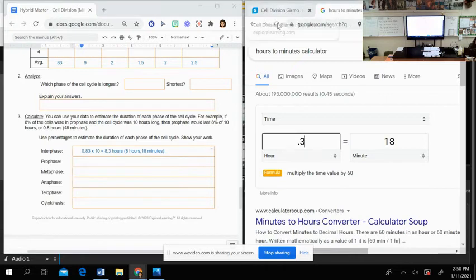Then if I go back to my average, and I have an average of 9 cells in prophase, that is going to be 0.09 times 10, which gives me 0.9 hours. So again, I'm going to jump over to my calculator here and change it to 0.9, which gives me 54 minutes. Okay? So you're going to do that for the rest of them.